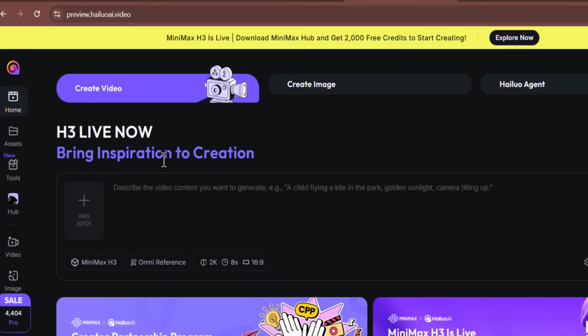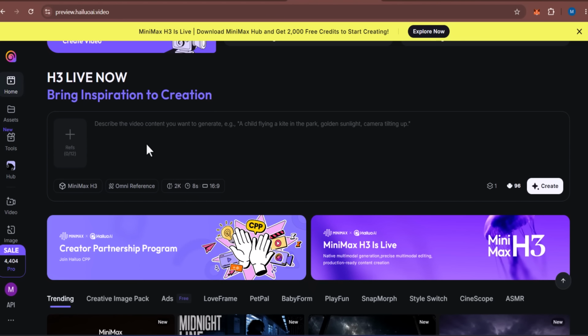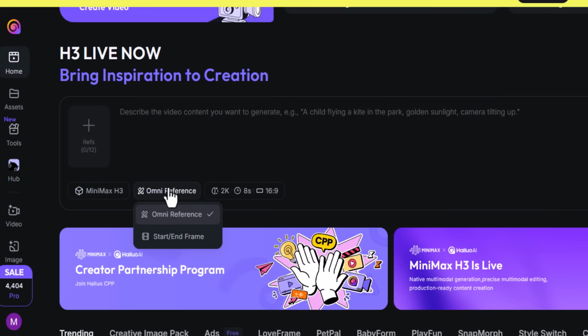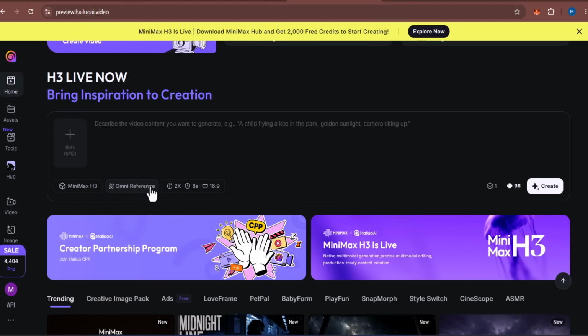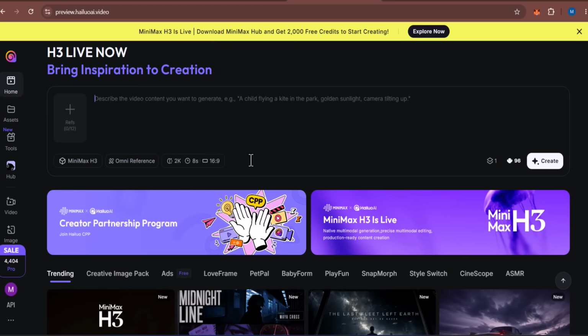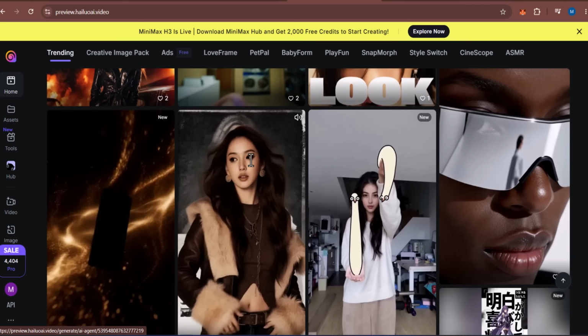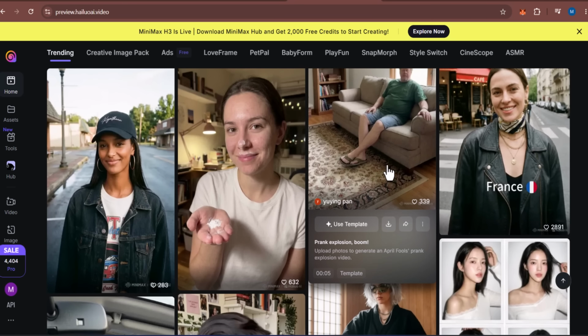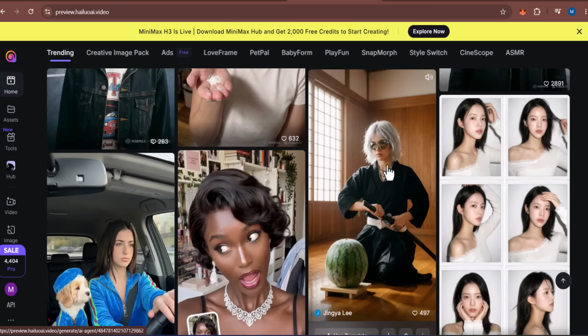First off, it introduces omnireferences, native multimodal understanding that lets you feed the AI text, images, audio, and video simultaneously to guide your final output. On top of that, H3 delivers native 2K resolution videos for up to 15 seconds with an impressively low price per second, making high-end production accessible to everyday creators. In this video, we are doing a complete hands-on walkthrough using strictly MiniMax H3 and its multimodal reference capabilities.